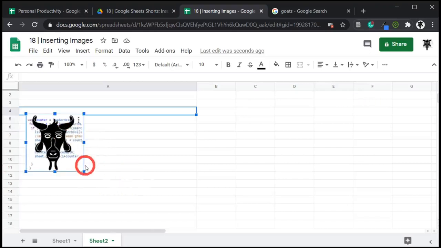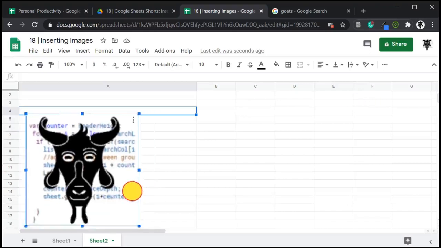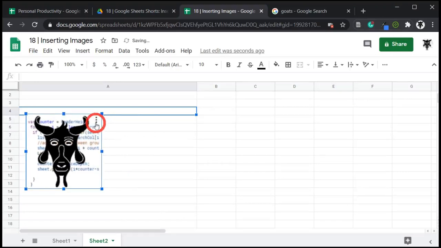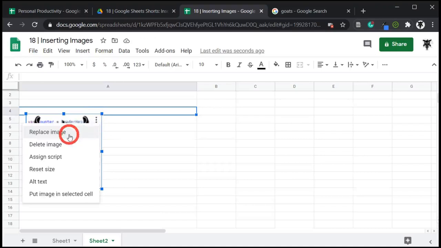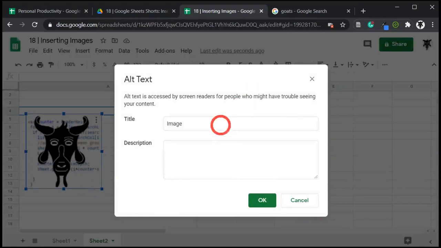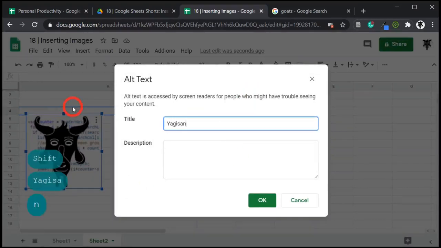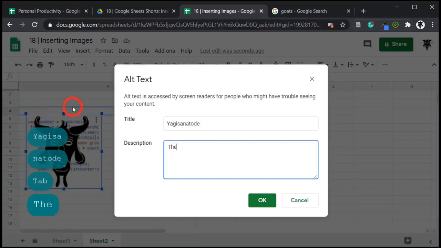And we can click here, and if we want to expand it, we can click expand or reduce. And you can also notice there's these little ellipses here as well. So if I click on them, you can see that I can replace the image, I can delete the image, I can assign a Google script, so kind of make it into a button, reset the size, or put in some alt text. So let's make my alt text Yagi-san today. The coding goat.